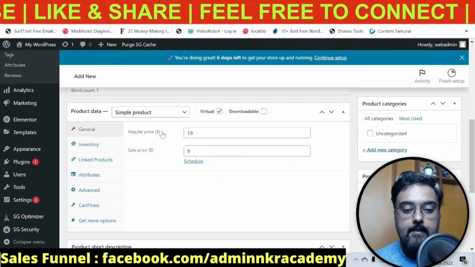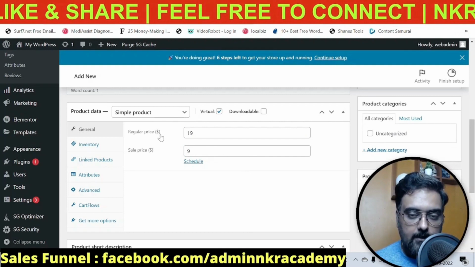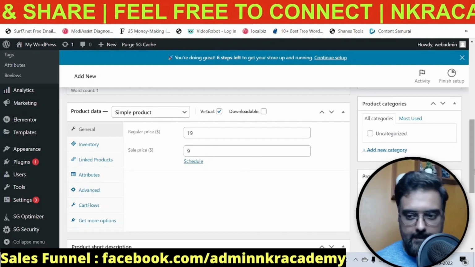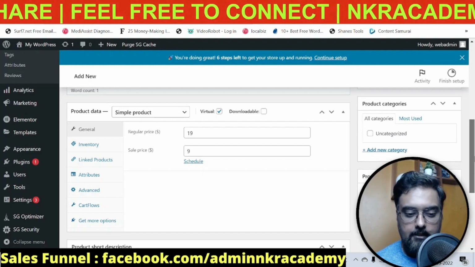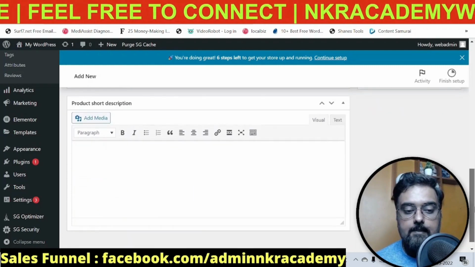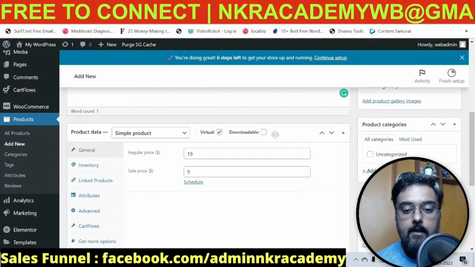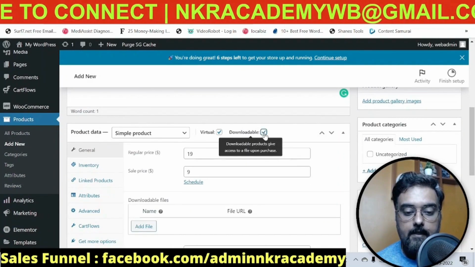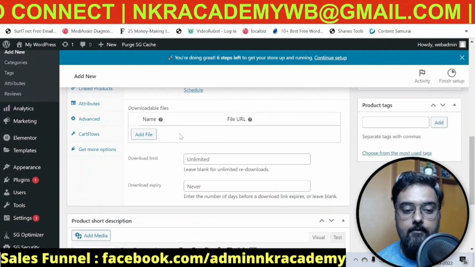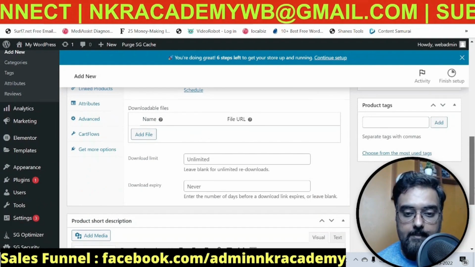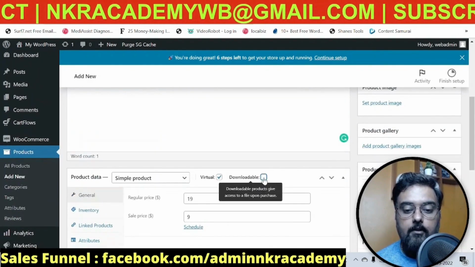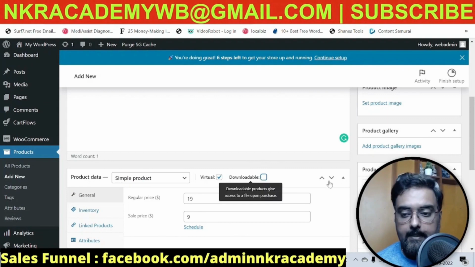Now, as you can see, the currency here is US dollar. That is by default. Now, if you wish to change that, you can do that as well. I'll show you, don't worry. Now, once this is done, you can also add a short description of the product if you wish to. And if it is a downloadable product, you can just click on downloadable. And then in here, you can add the product delivery as well. That's up to you. Now, we will deliver it on the thank you page. So let us uncheck that.